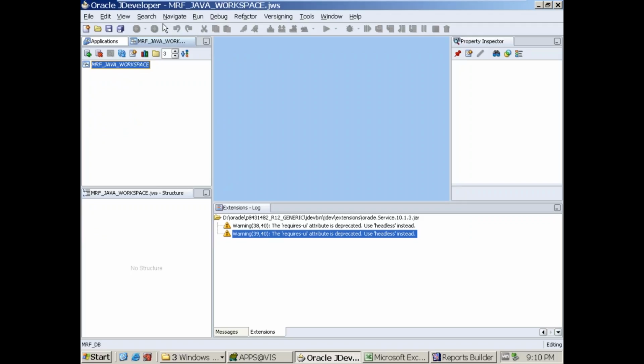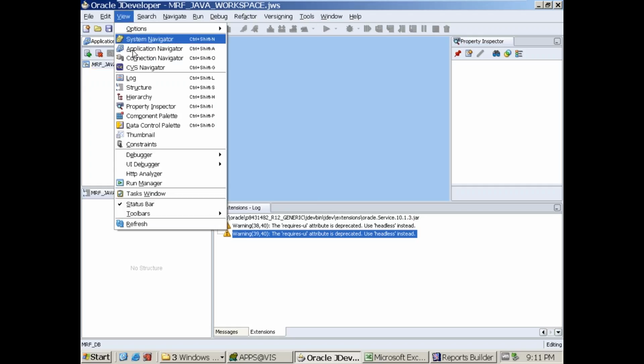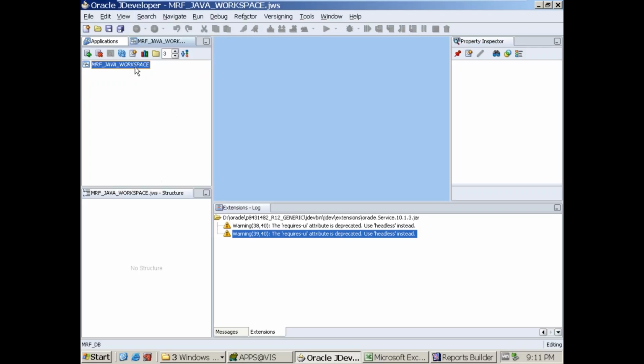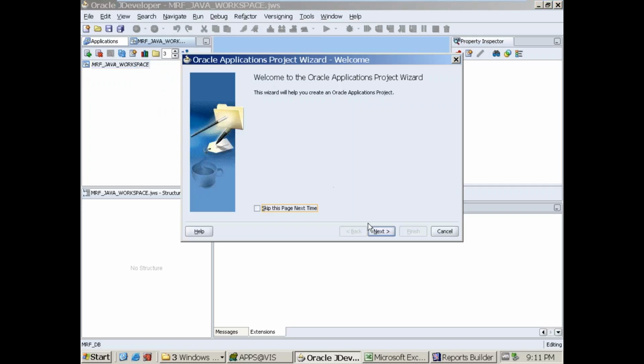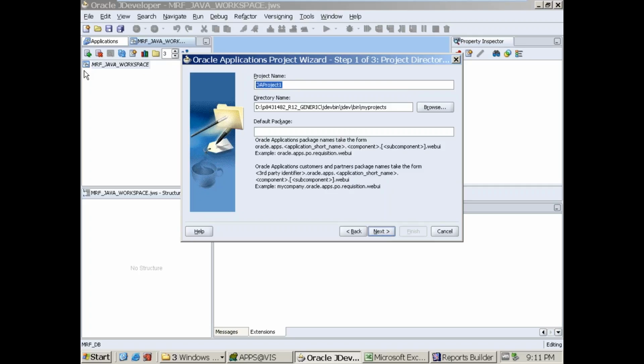So the database connection we have to create before we start working with the pages. I thought the existing database connection was working. So how to create a database connection? We'll open the Connection Navigator window and we'll create it. Inside of the Java workspace, we are creating a new OA project. Name of the project, MRF sales project. And in which directory you want to create it, this we have mentioned, the directory path.